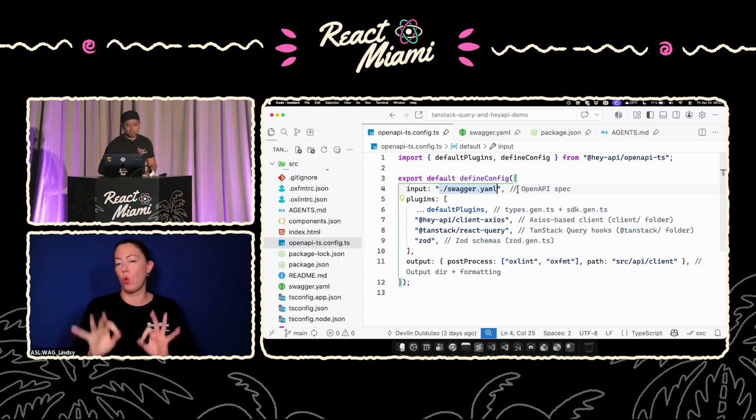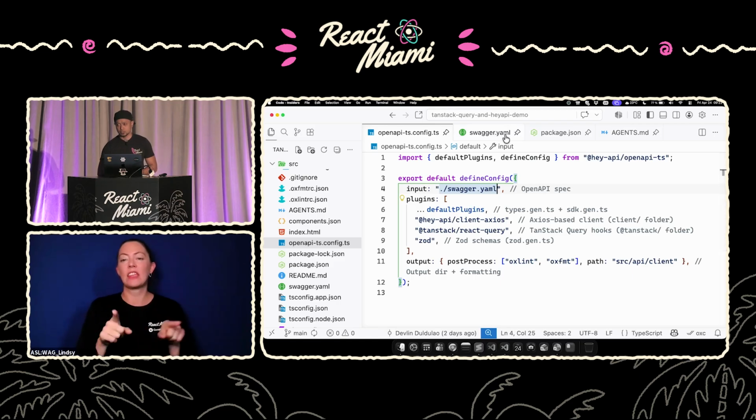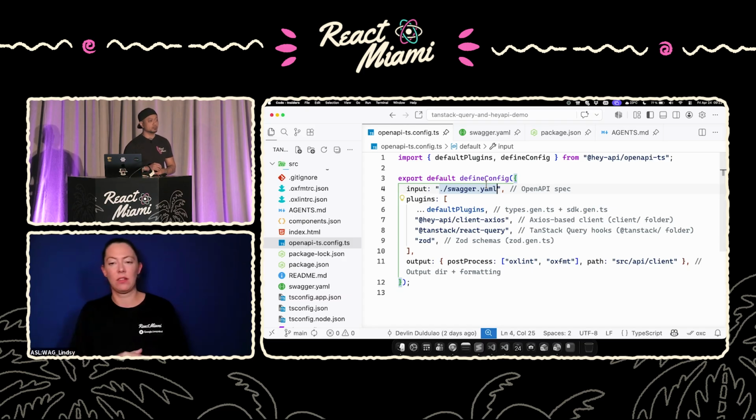So HeyAPI will parse this, and then it will use default plugins that generate types and SDK. I'm using Axios here. This is my opinion, just my preference. Axios is already an abstraction over fetch, so there will be lower token usage for the LLM. Also, the reason why I use YAML and not JSON is because of the extra curly braces, which saves tokens again when dealing with LLMs. And then what else?